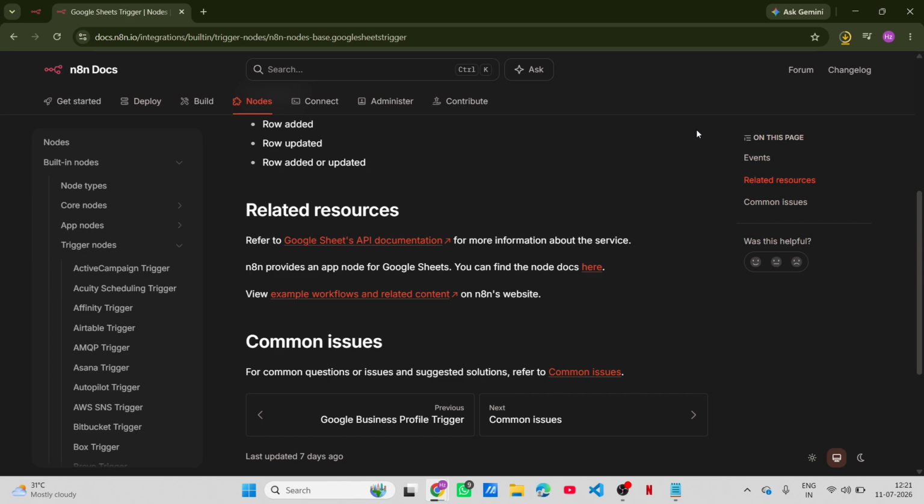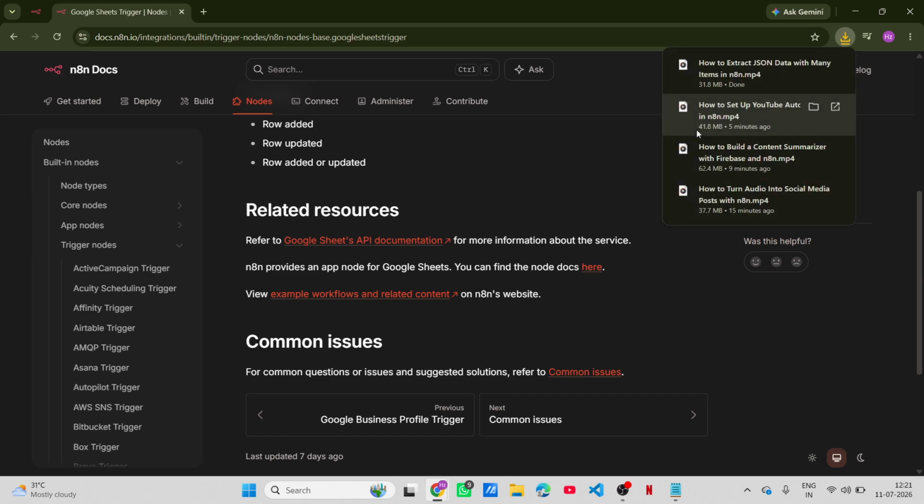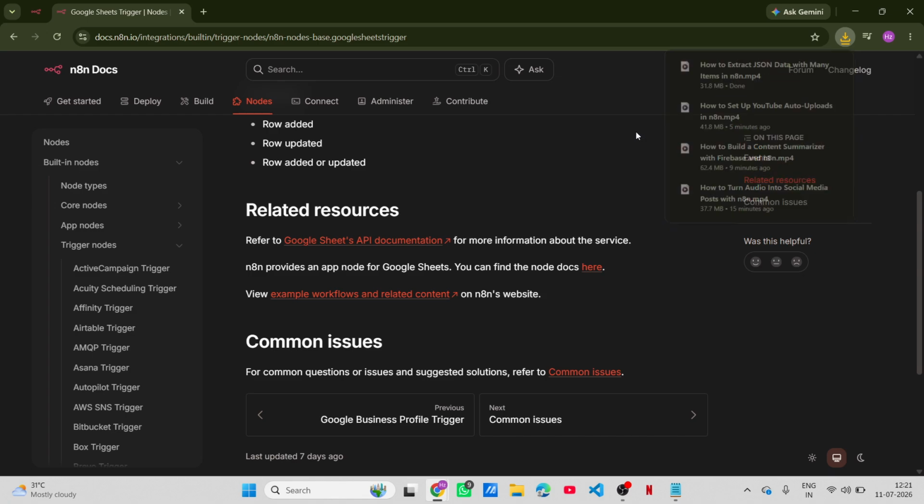Now let's test our trigger. At the top right corner, you'll see a button that says Execute Workflow. Click on it. This will start the process and activate your trigger. Go ahead and open your Google Sheet in a new tab and add a new row to see if the trigger works successfully. If everything is set up correctly, you should see n8n responding to that change.